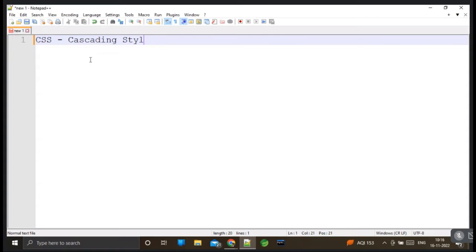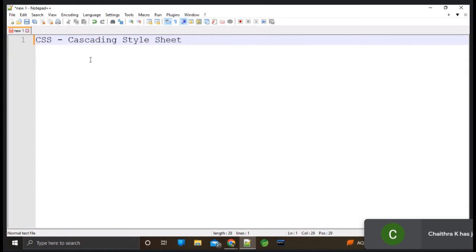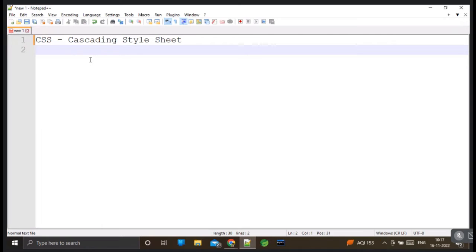Flashcarding style sheet. Okay, so tell me, what is the use of CSS? Why do we need CSS in a web page? Tell me. To attract the user. To attract the user. Okay, elaborate.